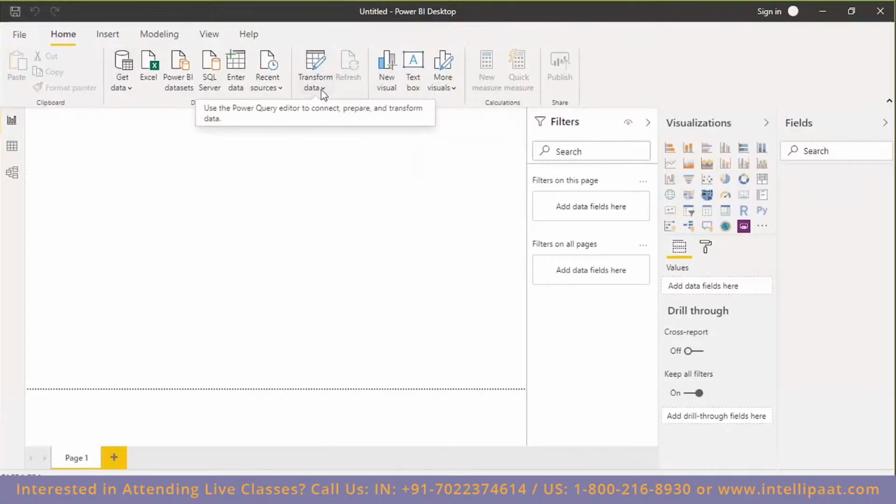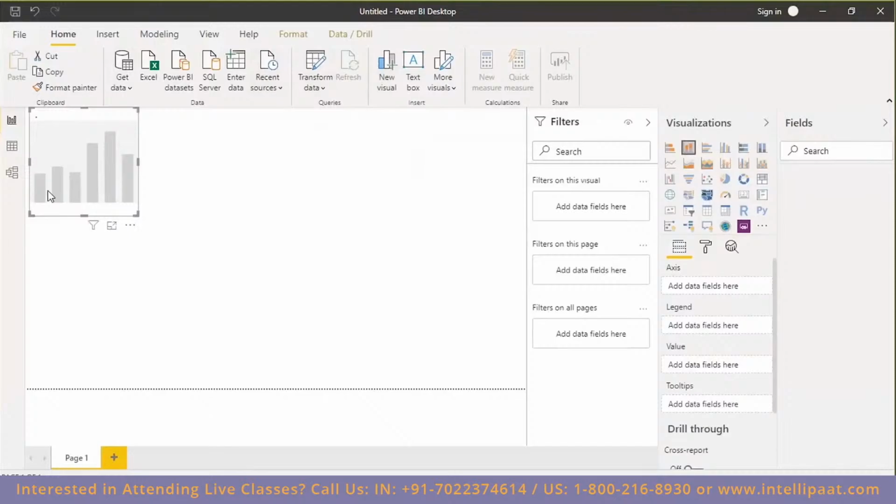And how to know that under which button it is? By just this arrow button, you can identify, oh, under this I can see some more options, some more actions, okay? Like new visual. So if I click on this new visual, then what will happen? A new visual will be added here. I clicked, a new visual has been added here, okay?